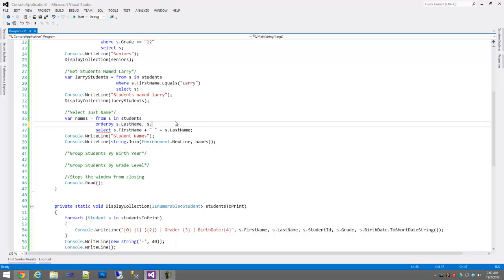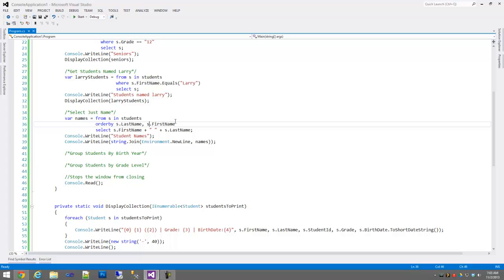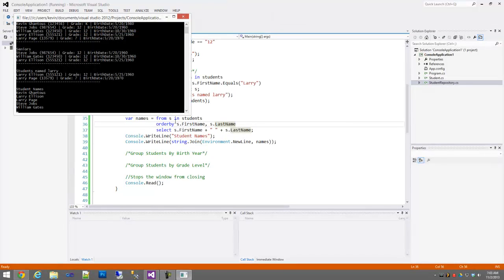We can say s.LastName, comma s.FirstName, sort again, and we probably don't have enough differentiation there to warrant a first name sort. But if we had two with the same last name, then we would end up with sorting by last name then first name. We can also flip this around, and we could say first name, comma s.LastName, just so you can see the difference. So now they're sorted by first name. So there's Kevin, 2 Larrys, Steve, and a William.